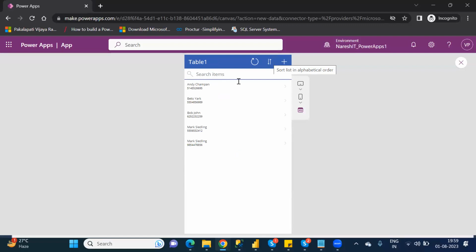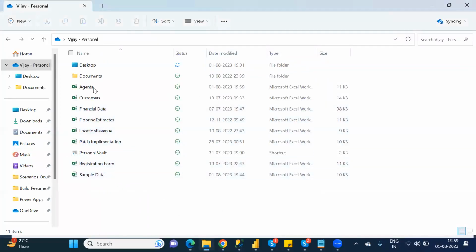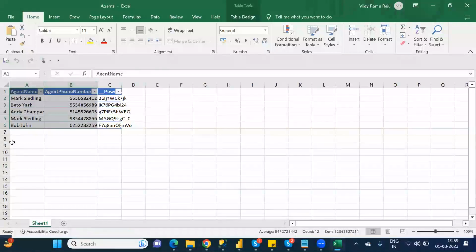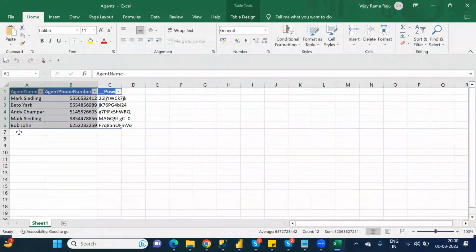Let's see whether that particular record is deleted in the data source or not. Where is that one? See here, is that record available? No. So there are different applications to interact with the data source, like .NET and Java.